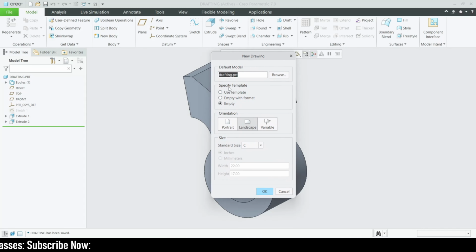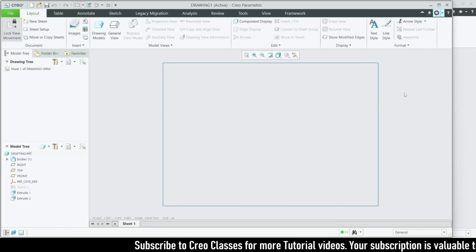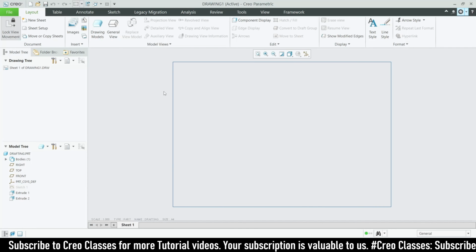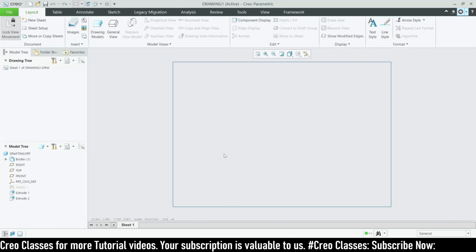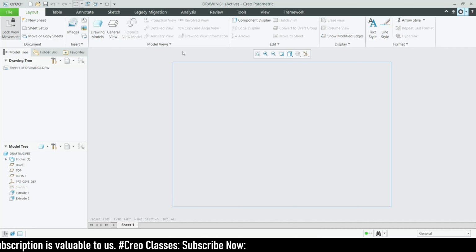Here, as you can see, we have to specify a template. I'm going to move on with this empty option, and for a standard size you can choose A4 or A3, any kind of size you can select, and then I'm just clicking OK here. Now you can see our drafting tool has been opened. Here at first we need to see at what size our page has been created. Before itself we have selected A4, right? So it will be in the format of A4.